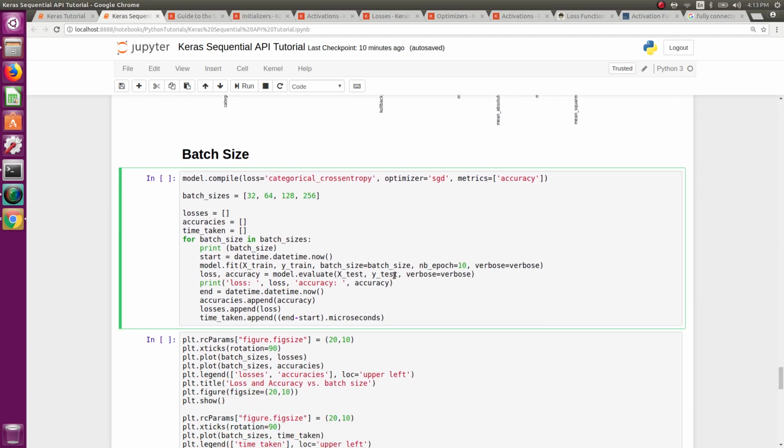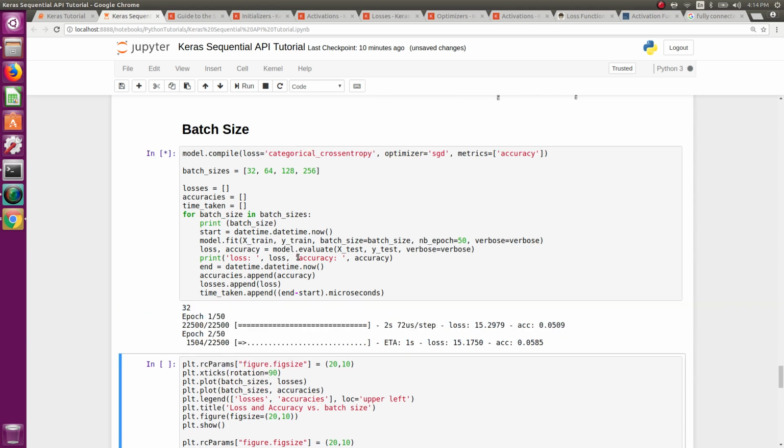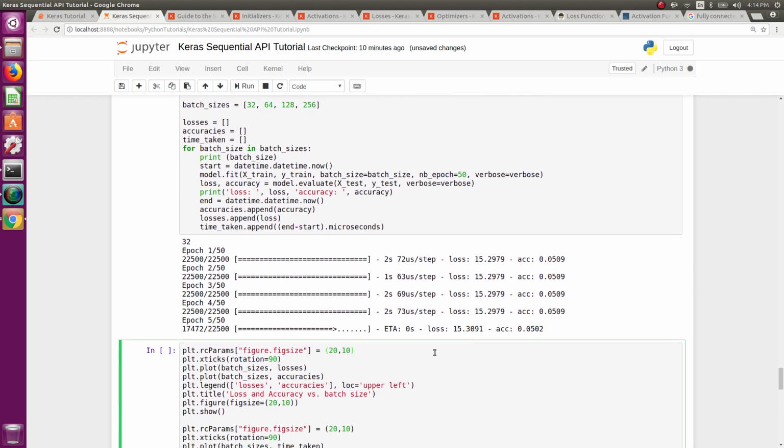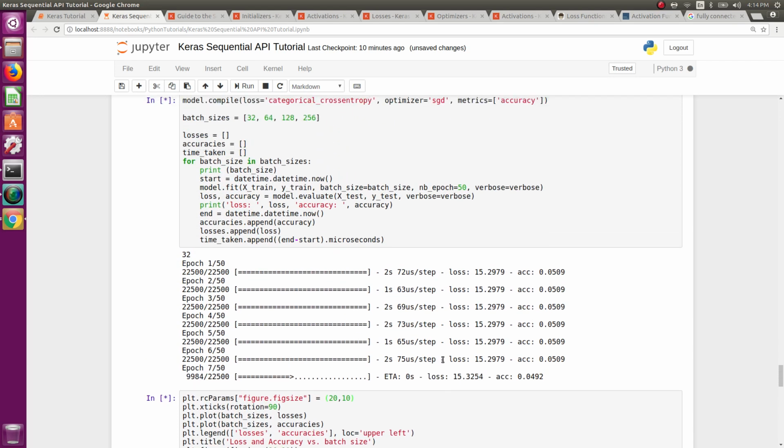The next is on the batch size. We can try to change the batch size. A batch size means that after this many examples are seen, a change will be made to the weights. And here I'm using categorical cross entropy. The optimizer is still SGD, but now we'll be changing the batch size. With a batch size of 32 and 50 iterations, again it will take some time. I'll pause the video again and come back when this is done.